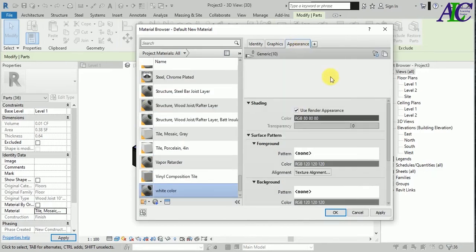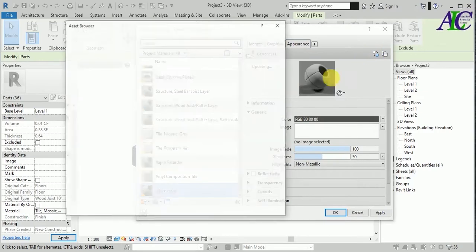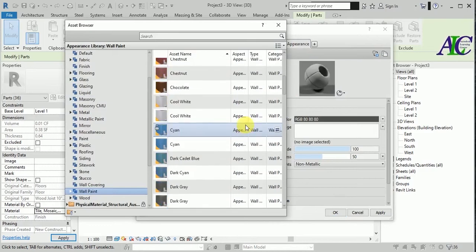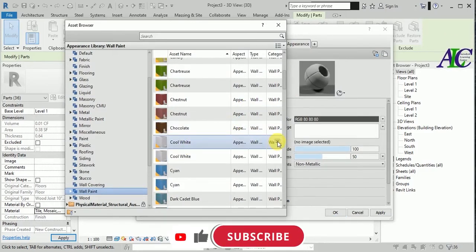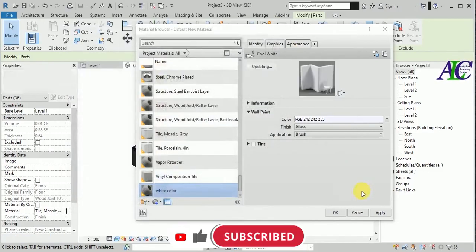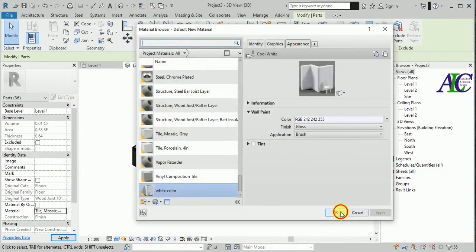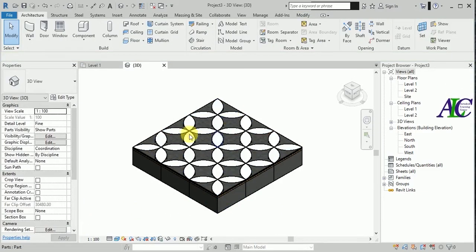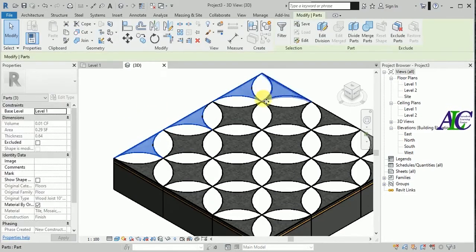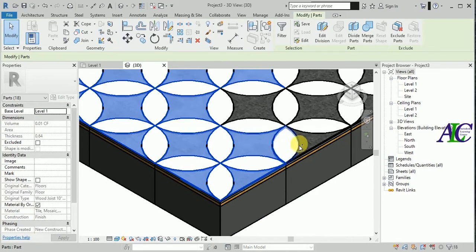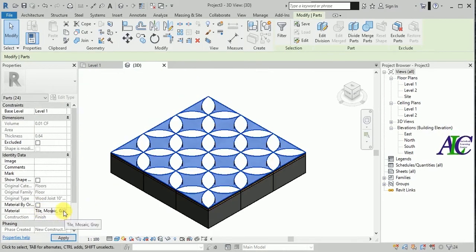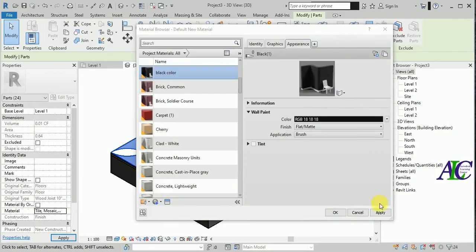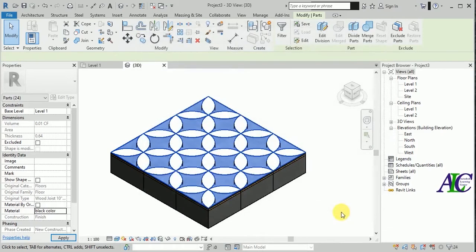And so let's find some material from here. Yeah, let's select this cool white and then close, apply, and okay, let's change the color to white. Let's apply. Yeah, it looks like this. Okay, so now let's select the second part like that, and then go to the material and make a material. Let's make something a black color like this.